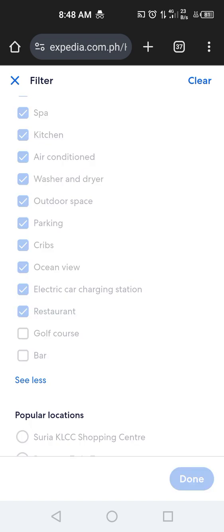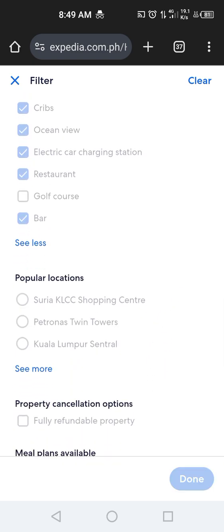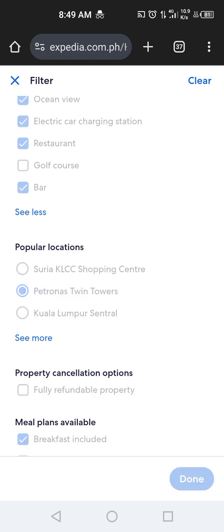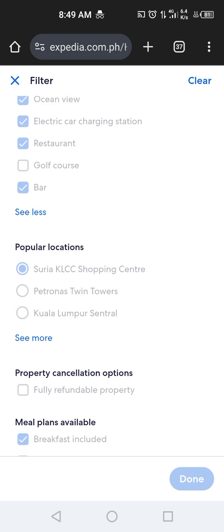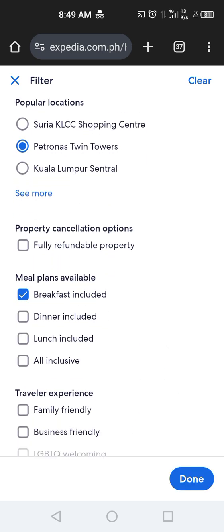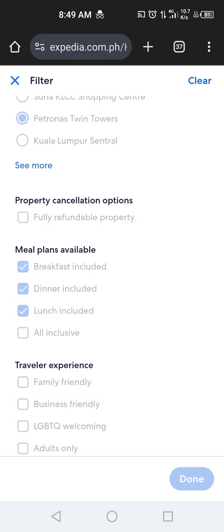Restaurant, of course. Golf course, nah. Bar, yes. So popular locations. Yeah, Twin Towers. I know Petronas Towers in Malaysia, so let's check that. Yeah, Twin Towers. Fully refundable property. No, no thanks. Dinner included, lunch included. Actually, let's just check all the inclusive. Yep. Let's just check this.